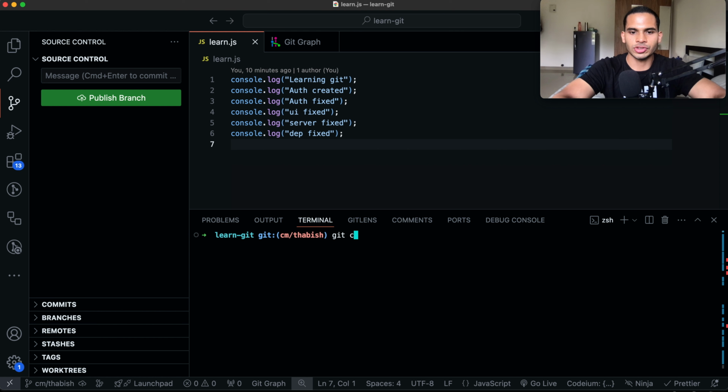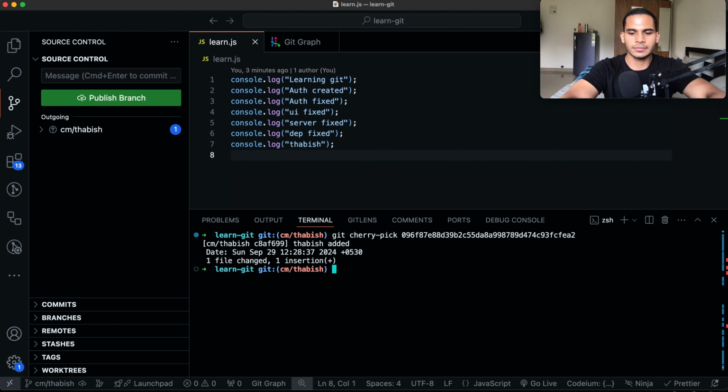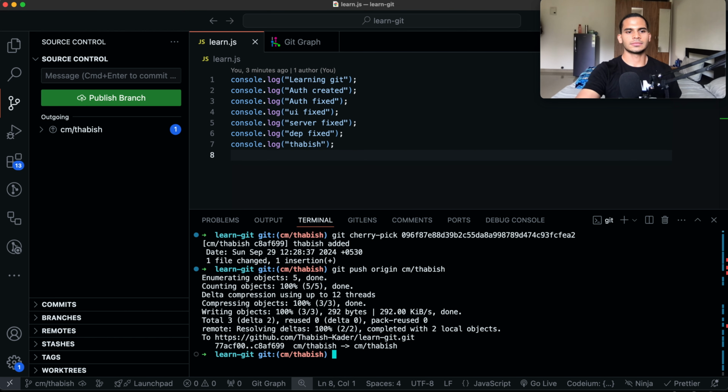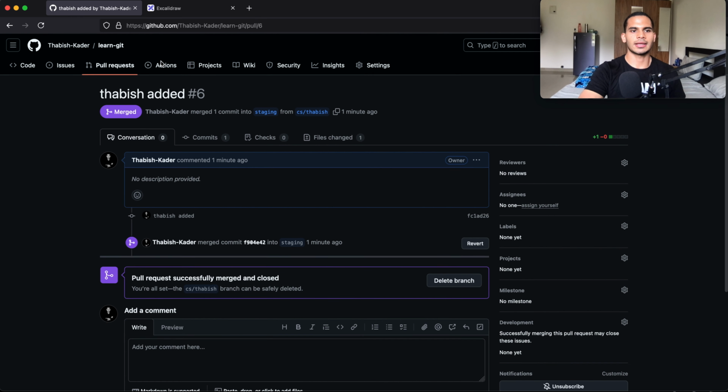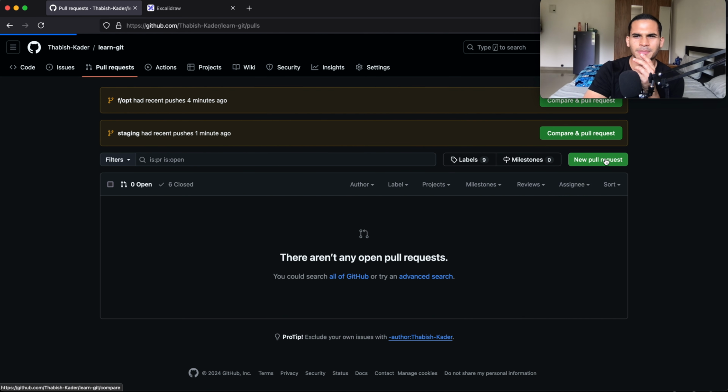Now I do git cherry-pick and I put that hash code. It's come up here. Now I just push it, CM Tabish. As simple as that. Done. Now again the same flow. So once you get the hang of it, it's very simple. Nothing much. It's like a superpower for us developers.